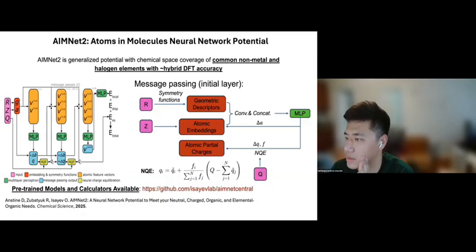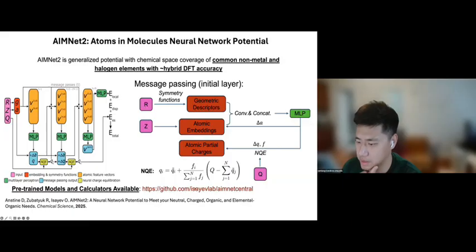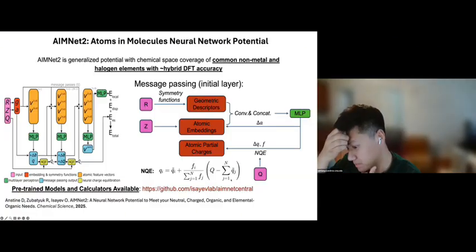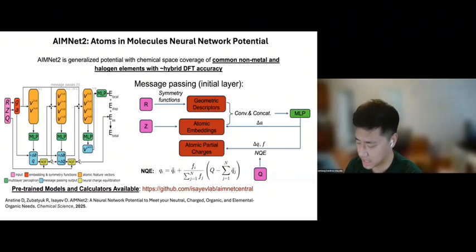The output from this multi-layer perceptron will be split into delta A, delta Q, and also a weight factor. Delta A will be used to update the atomic embedding for each atom, and delta Q and the weight factor will be passed into a formula called neural charge equilibration. The NQE is right here, just below the scheme. Through the NQE, we can initialize the atomic partial charges for each atom. This is the initial step of the message passing, the first layer.